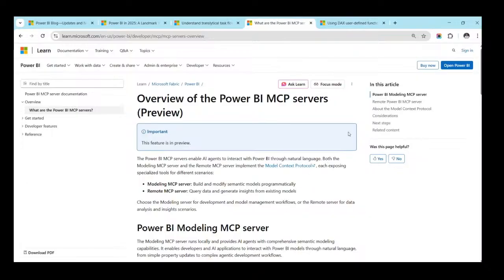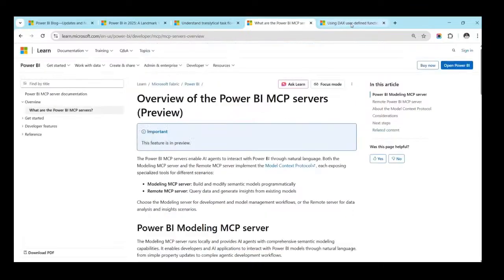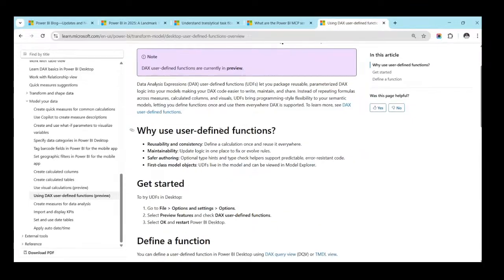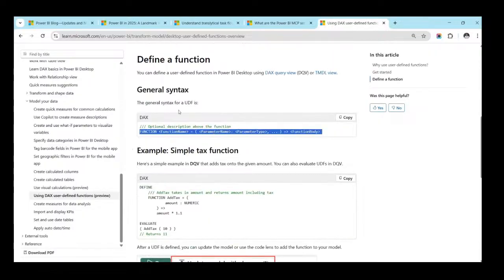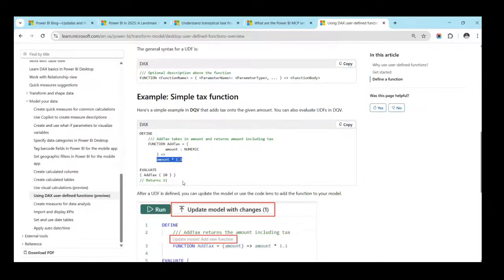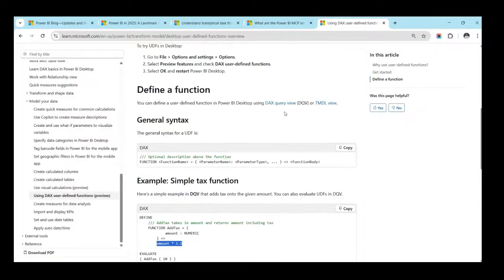Yeah, thank you, Divyansh. In terms of moving ahead with AI, this will be a very helpful feature. And then the third one is the DAX user defined function. We can start using this. You can go to options and settings and enable it. This is the basic syntax of how you can define a user defined function. You can define the type of the parameter, and then you can define the logic for it, or we can say the function body. You can create this with the help of TMDL view or DAX query view.